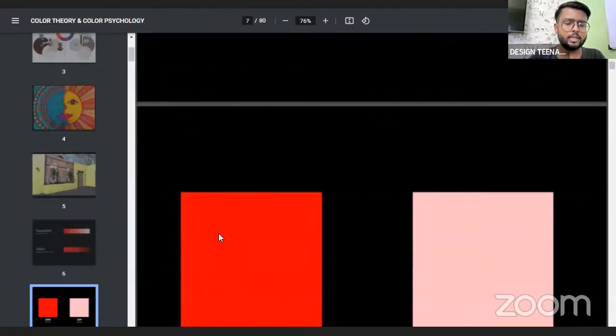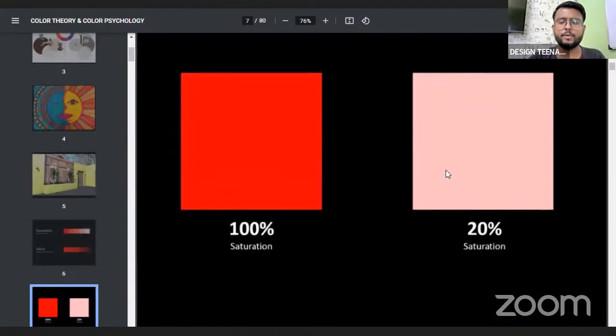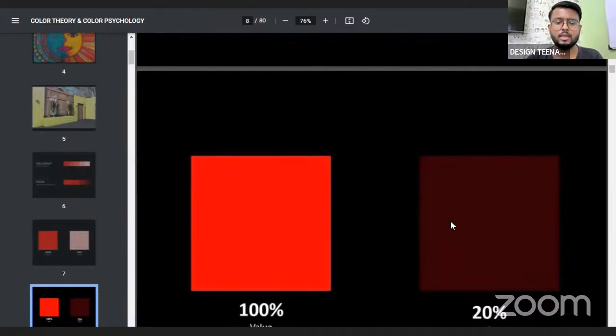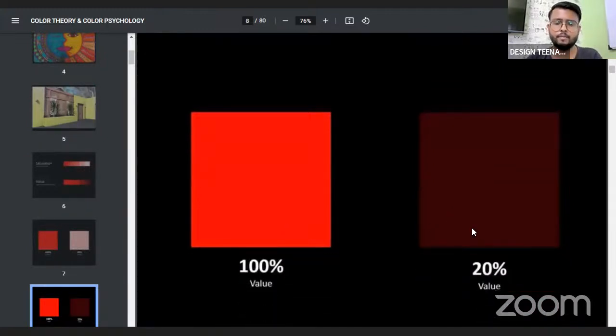Okay, now let's move ahead. See over here, a few examples are there. This is 100% saturation, this is 20% saturation. This is 100% value, 20% value. When you increase the value much more, you can obtain tint as well, so you can obtain it as completely white. If you go for 0% value, it will be completely black. Same way, 100% is the central point, which gives you the absolute color. If you go more in value, you will get it as completely white.